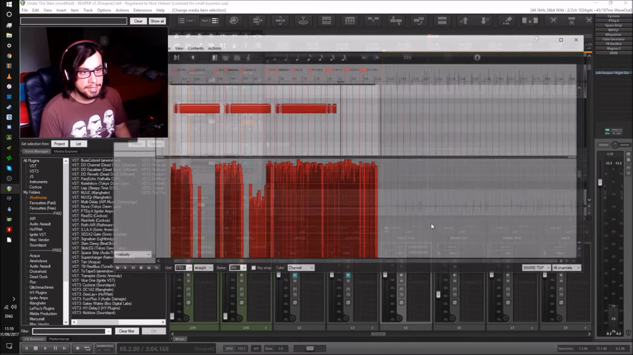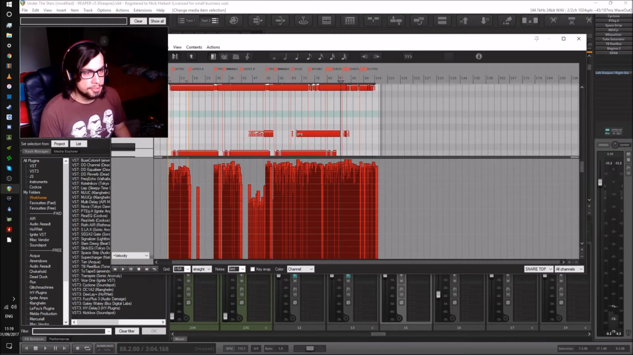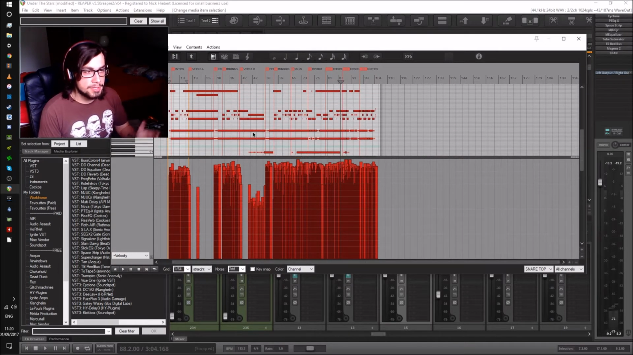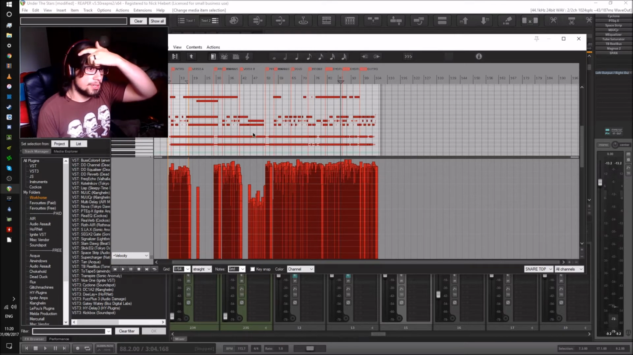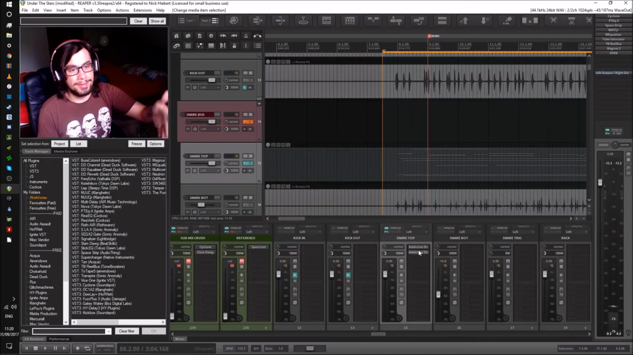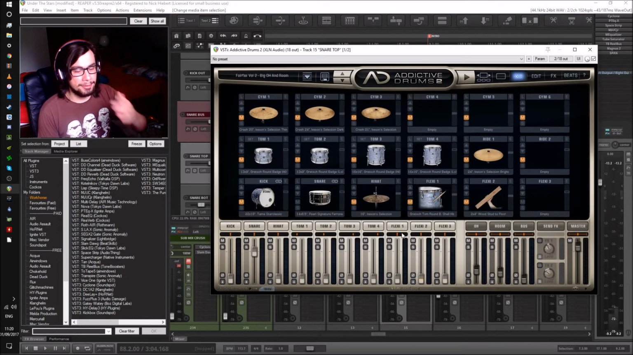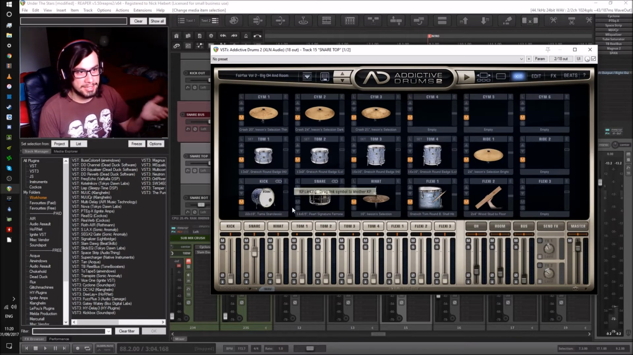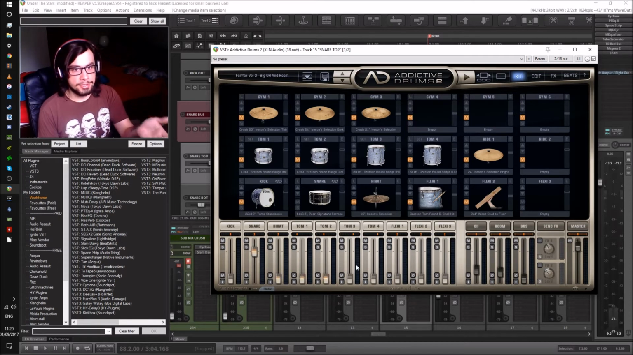Okay, so here's the snare track. The snare track has MIDI events for every single instrument, and it's being fed into two instances of Addictive Drums. So one instance has everything muted except for the snare, and I only have the close mics. I only have the close mic up, and the overheads and the room are very, very low.